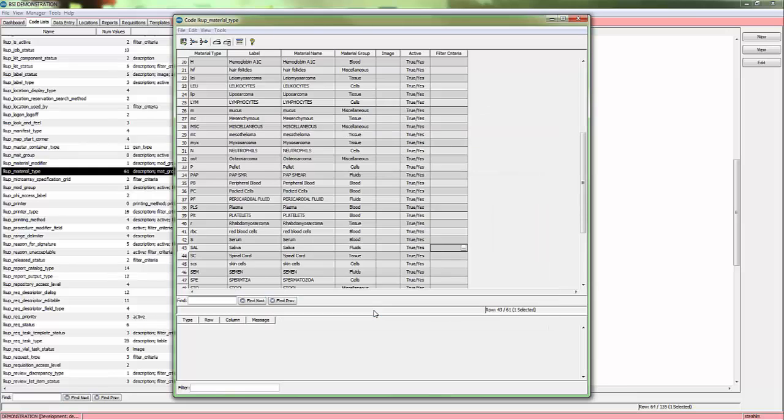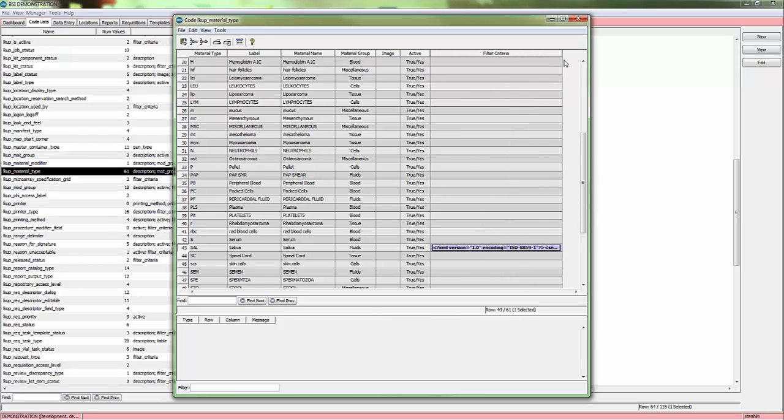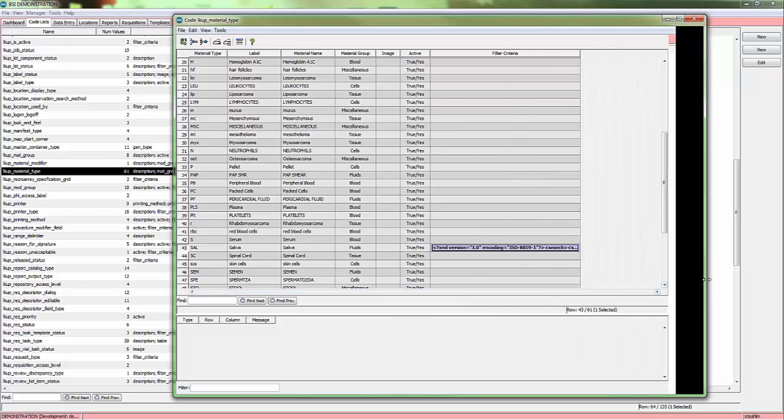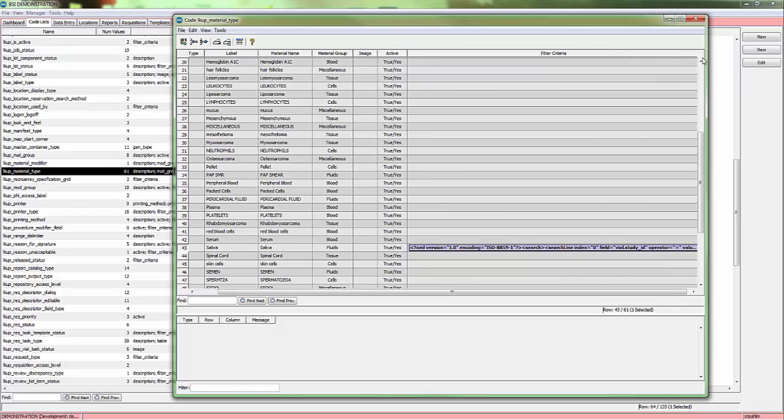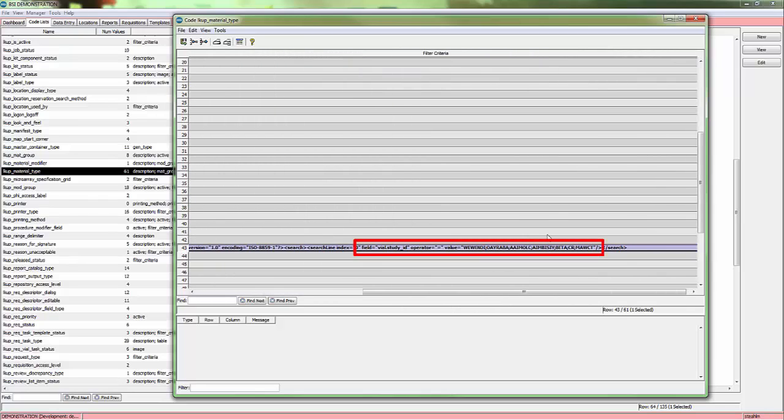The filter criteria is displayed in XML format, but if you look carefully, you can see the search criteria field and value which this code list value will appear for.